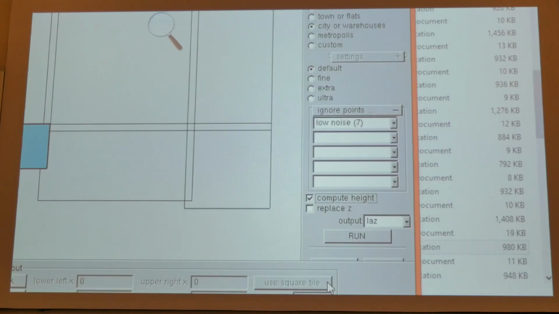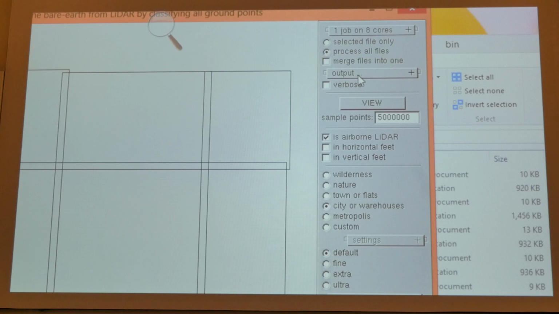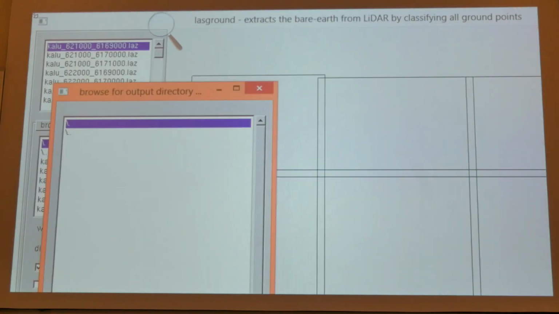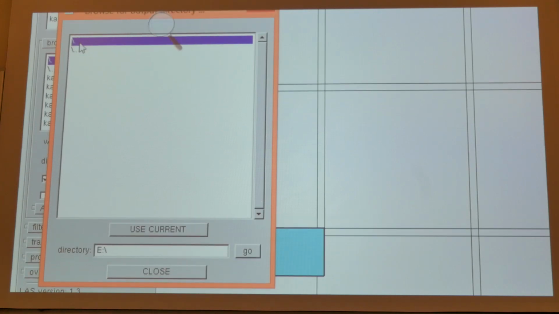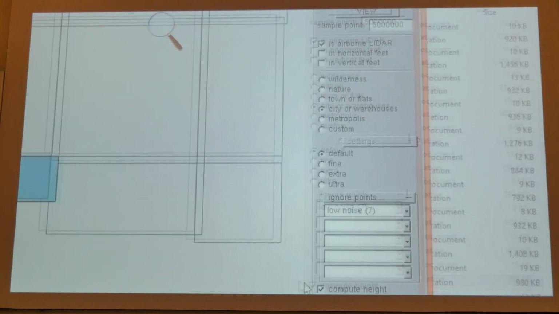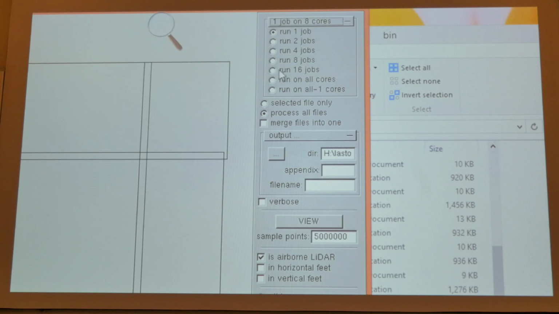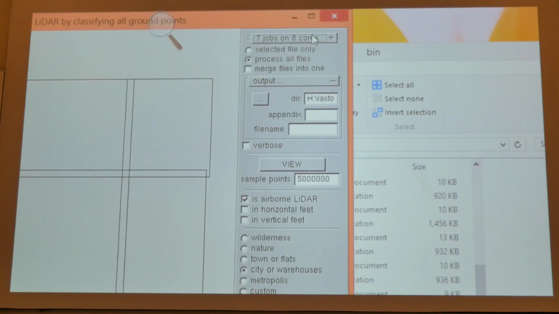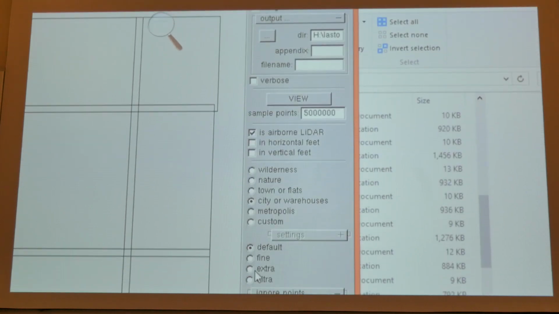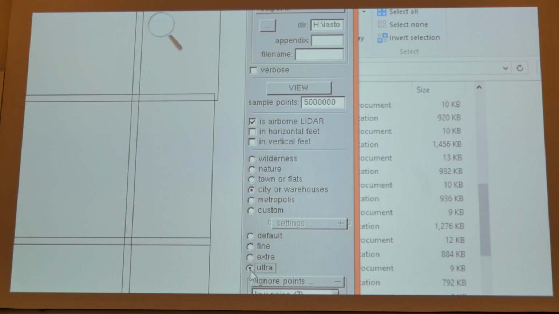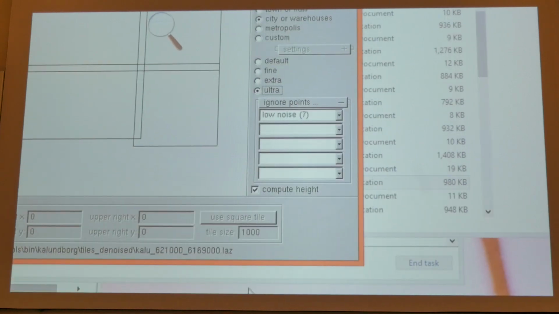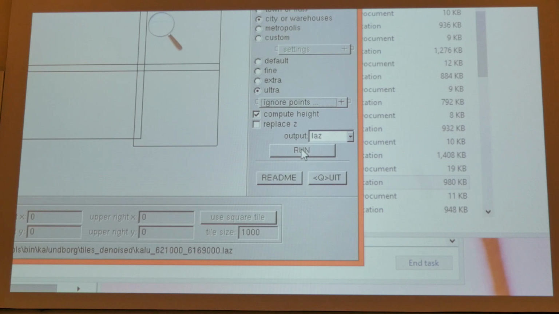Again, we want to compute the height. And we need to select the output directory. This will now go into the tiles ground directory I have just emptied. Tiles ground, use current. And maybe one more thing, I want to run on more than one core. In my case, I run on 7 cores. You should run on 2 cores. Oh, and I again go for ultrafine in the granularity settings here. And now I need to close some of the menus so I see my run button again. Anything unclear? There was only one difference now, and that was ignore points was set to low noise. That's the only difference to before.